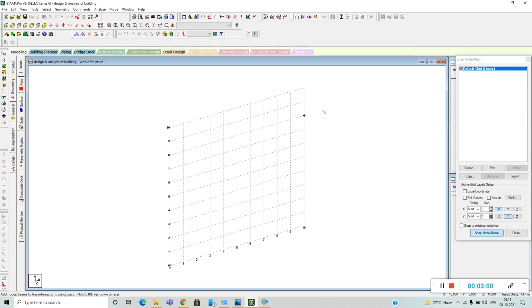First of all, we create the geometry, and then second go to general and design. Give properties, give supports, give load combinations. Okay, so here we can see this is the menu bar. This is the horizontal toolbar. This is the vertical toolbar.